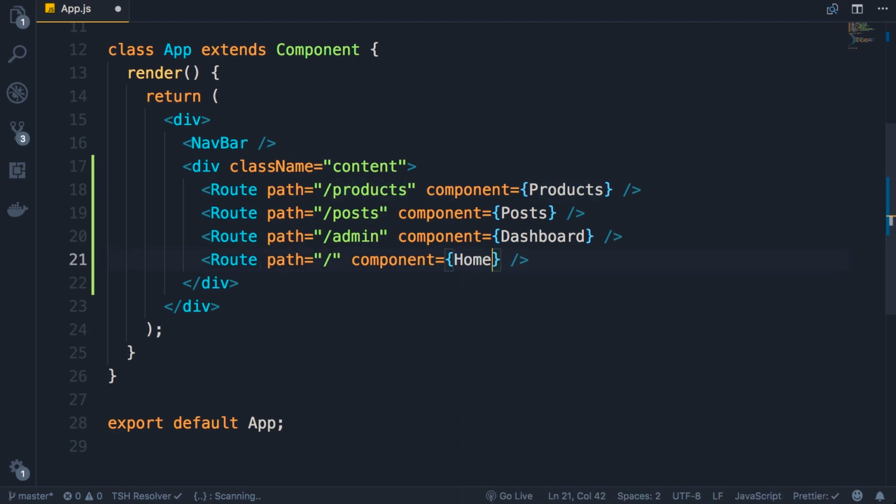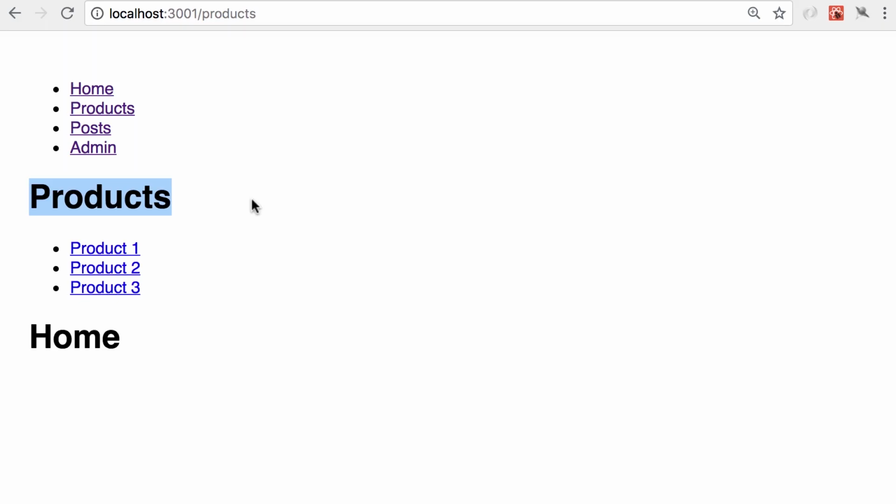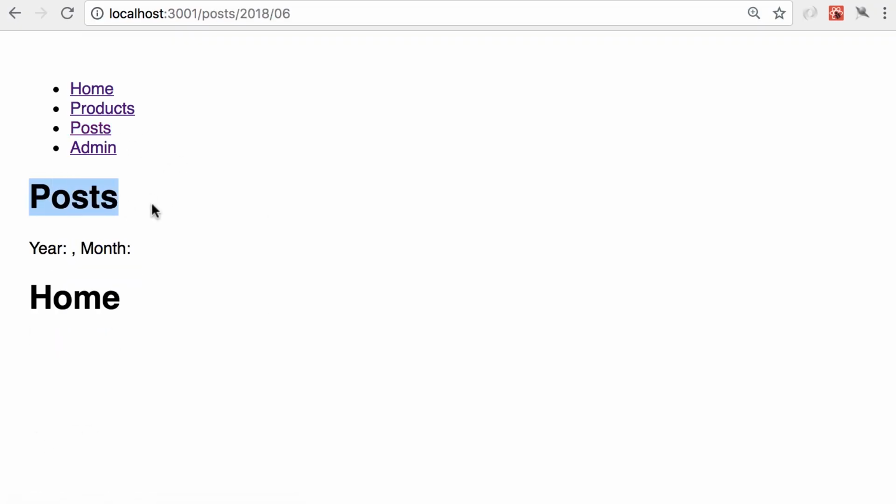Now save the changes. Back in the browser, currently you can see the Home component is rendered because the current URL matches the pattern for this route. If we go to /products, we see our Products component, but we also see the Home component. We have the same behavior in our other pages. So if we go to /posts, we see our Posts component as well as the Home component. I will show you how to fix this problem in the next lecture.